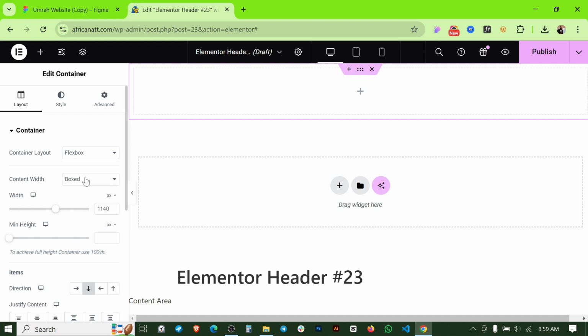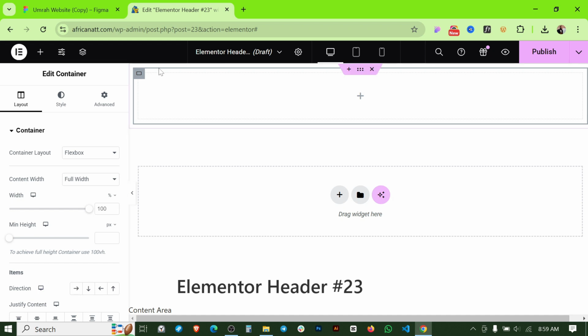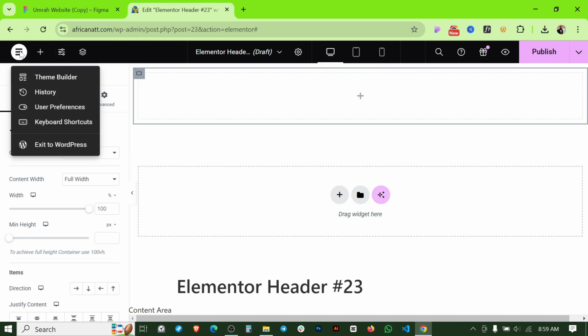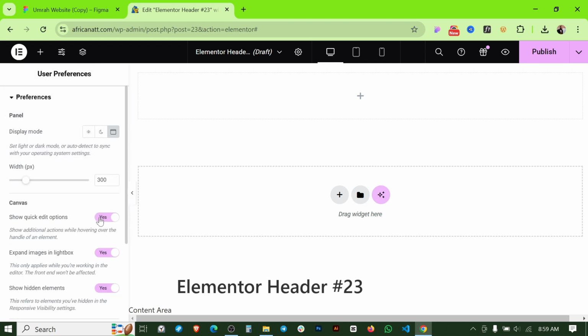box format here, which is the default. And if I click here, let's go for add elements and add two containers here, just added one container here. But if I want to handle this easily, let's click here, go to user preferences, and show the quick editing option. I am enabling this one.